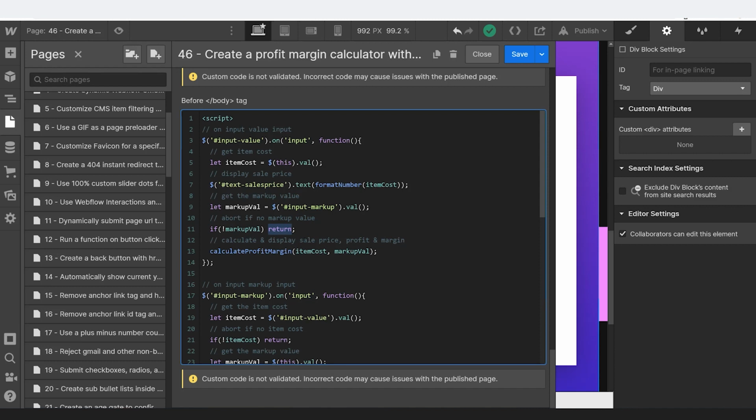And that just means stop. Stop running this function. You're all done. You can jump out and keep on going. Or more particularly, don't do this right here. Okay? Because if there's nothing there, there's nothing to calculate. All right? But in our example, we did put something in there. And if we do, we want to calculate profit margin.